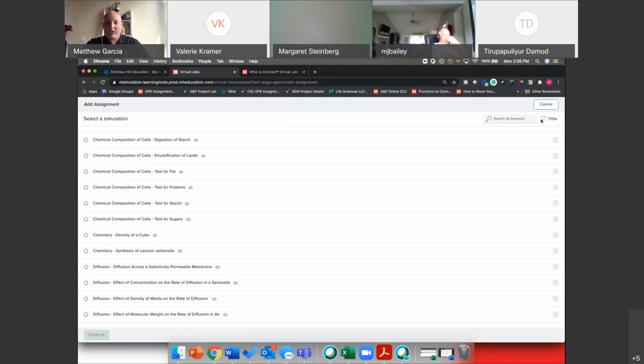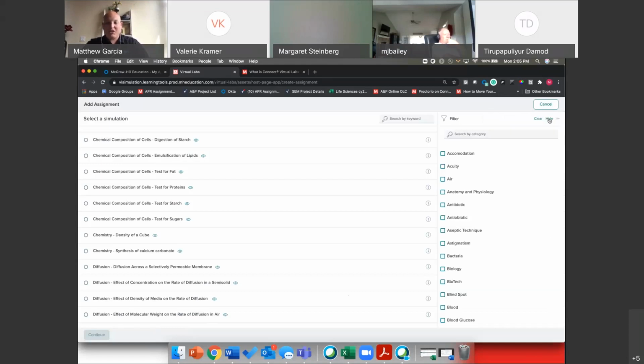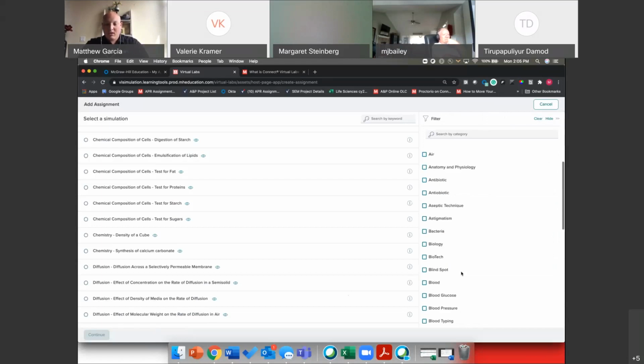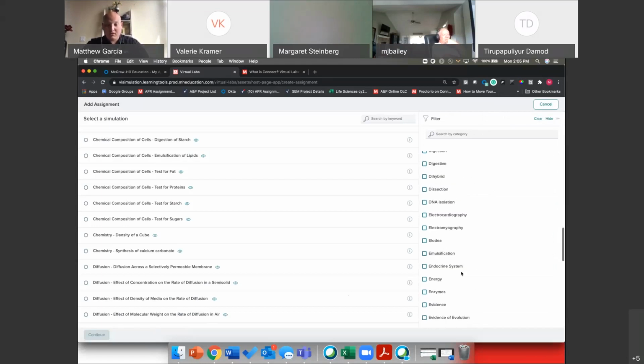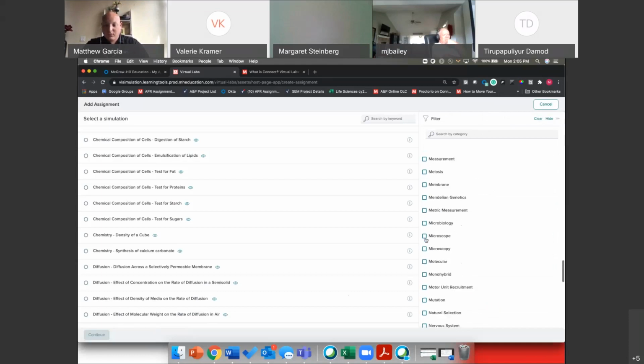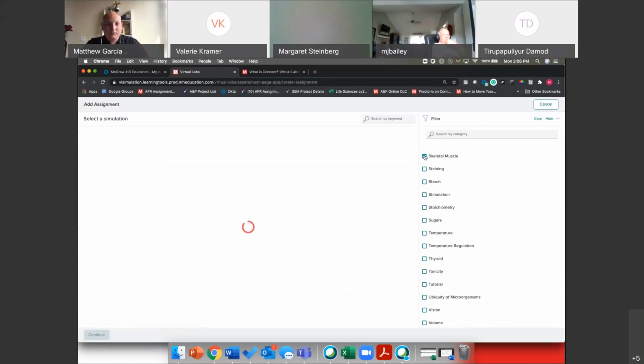Now I'm going to point out over here, you can search by keyword and filter. So for example, if you're teaching A&P1 and you want to find any virtual labs that would go to the muscular system, we could come down here to, which I think is under skeletal muscle. So here are the different labs based on virtual labs for the skeletal muscle system.